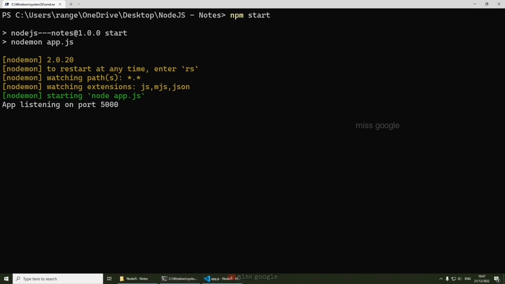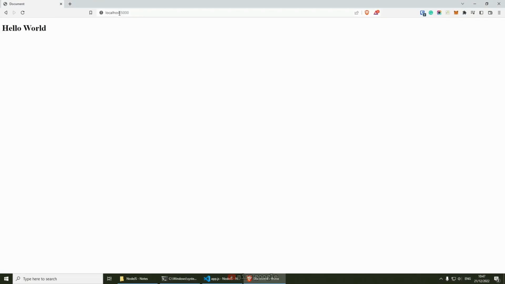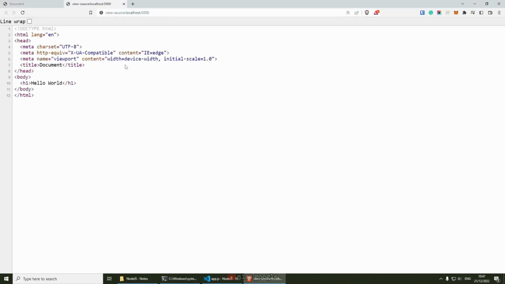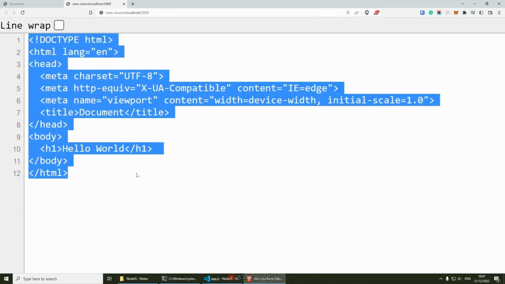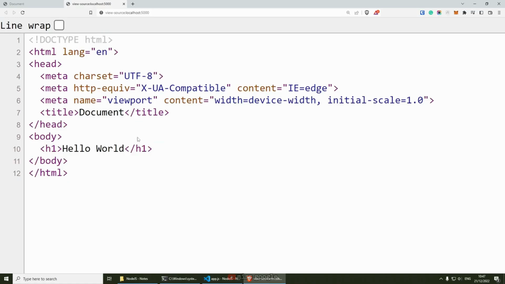So I'm going to open the browser and I'm going to type localhost:5000 in here. And as you can see, we're getting hello world. If I was to inspect the code of this, so Control and U, or Command and U for Mac, then you should be able to see that we get the HTML that we've written in our layout, and then inside here is where the actual homepage is rendered.